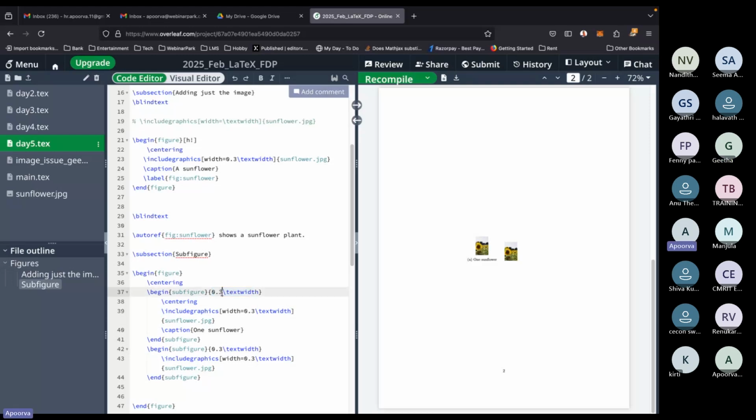Do you see, if it was 0.6 text width, the figure is a bit bigger, right? Whereas at 0.3, it gets smaller, right?